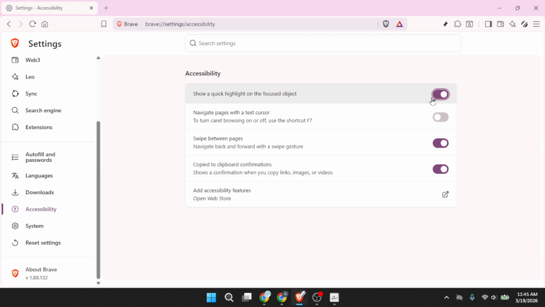For example, when you tab through links on a page, jump into a search box, or click a button, you'll get a quick visual cue that confirms where your action landed. It's subtle, but it dramatically improves orientation when you're moving fast or multitasking. That's all there is to it. You've enabled the Quick Focus highlight in Brave.